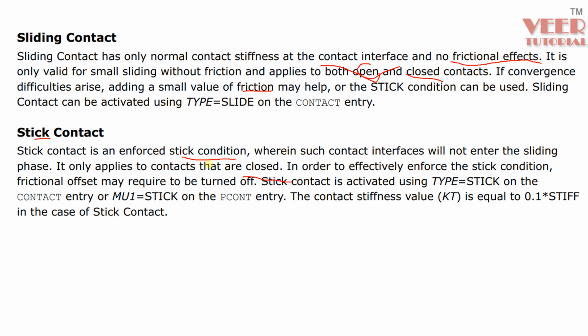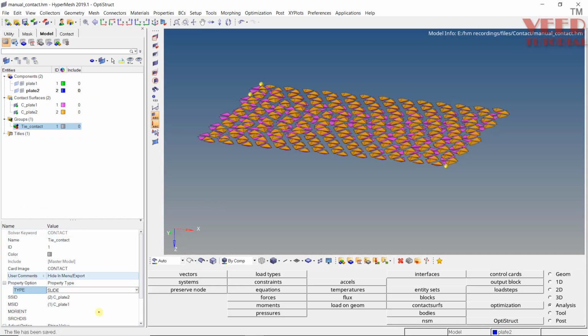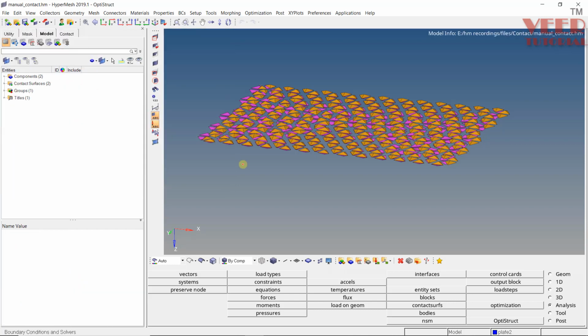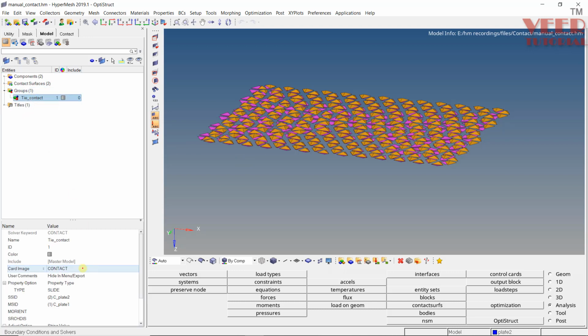If you go to Hypermesh, in the previous lecture we defined the contact here. You can also go to open and open up this manual or auto file. In this file you can see we have created the contact. Here in the group you will see the card image contact. We can select slide, stick, freeze option, or we can select the tie contact from here. Go to this T, that is tie.